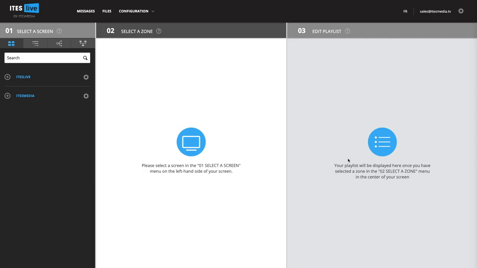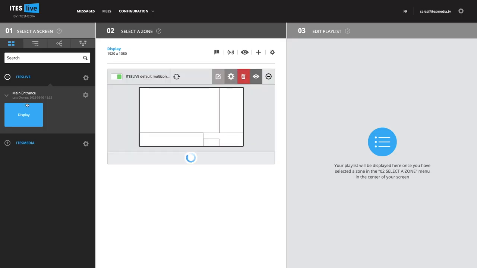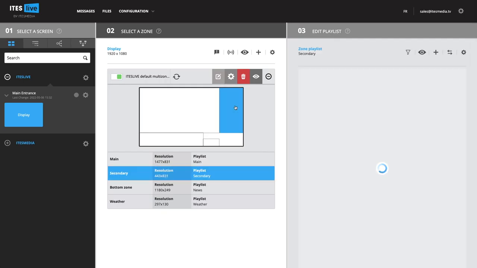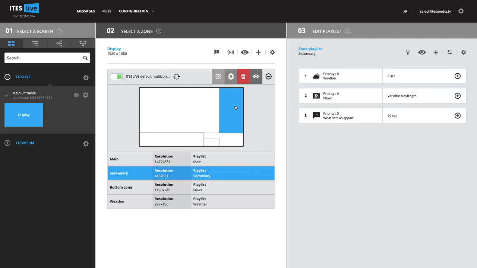Let's see an example. Firstly, I choose my screen. In this case, I choose the screen from the main entrance. Once my screen is selected, I can choose the zone I want to modify. I can select the secondary zone, which is on the right, here. But in this particular case, I'm picking the main zone, the big one to the left.